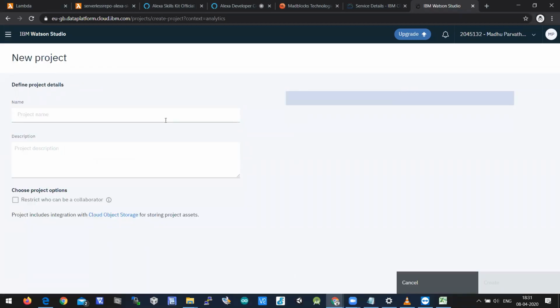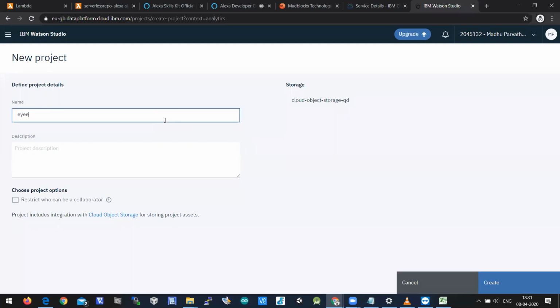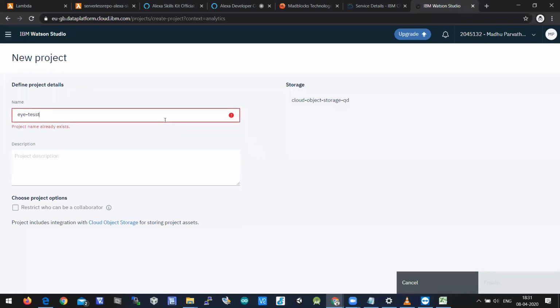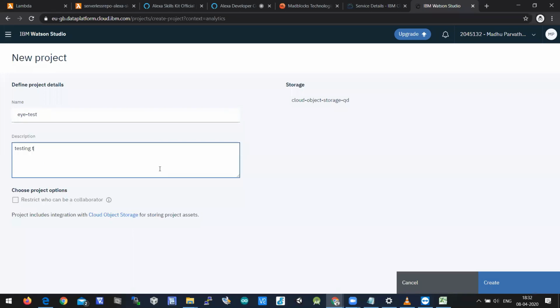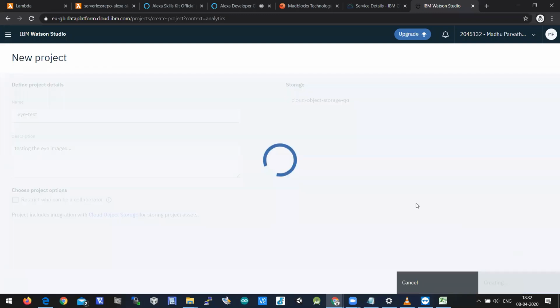Let us give some project name. Project description: let's try testing the eye images. So let's do this project, which is eye test. Let's write the description as testing the eye images. So let's click on create.